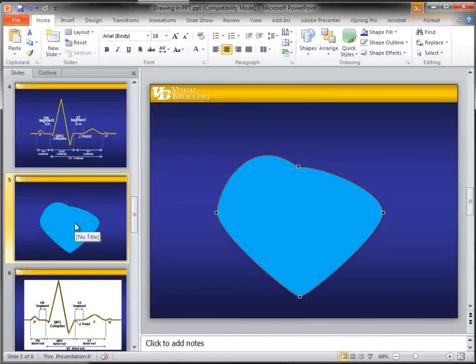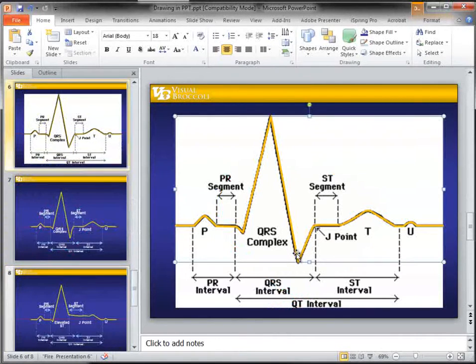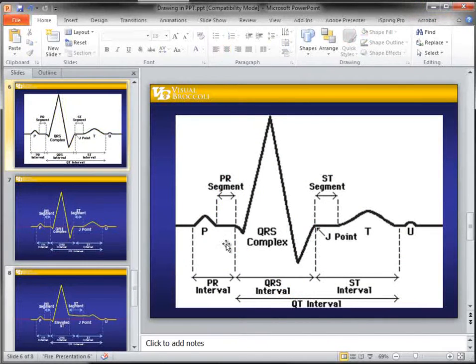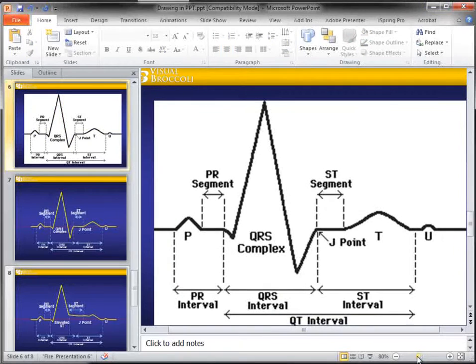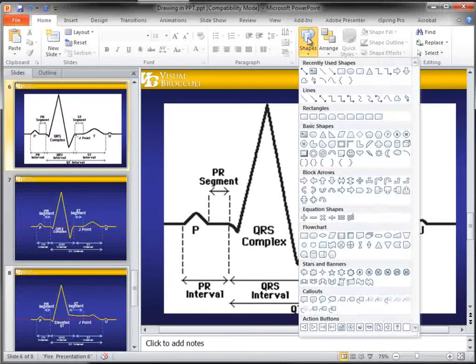Okay, you kind of got the basics. Let's go ahead and draw this EKG. And we'll go ahead and get rid of the circle or the line we already have in here. And to get started, I'm going to go ahead and zoom in just a little bit. There we go. And I'm going to go to the shapes, and I'm going to use the freeform tool.